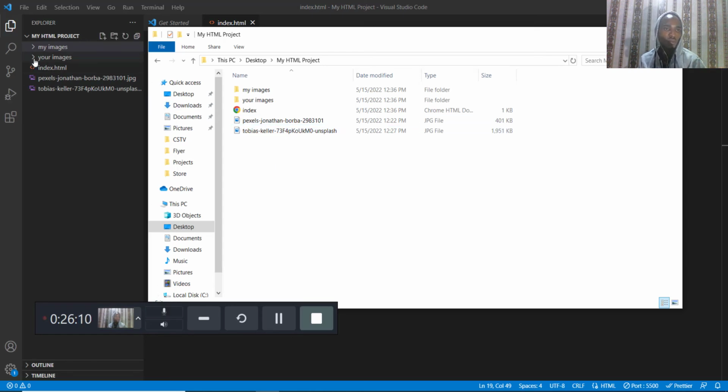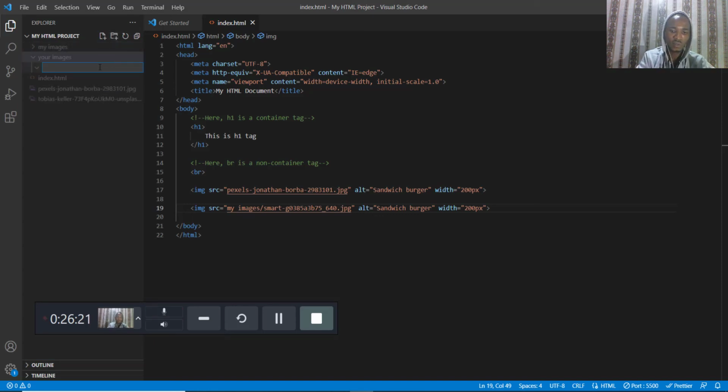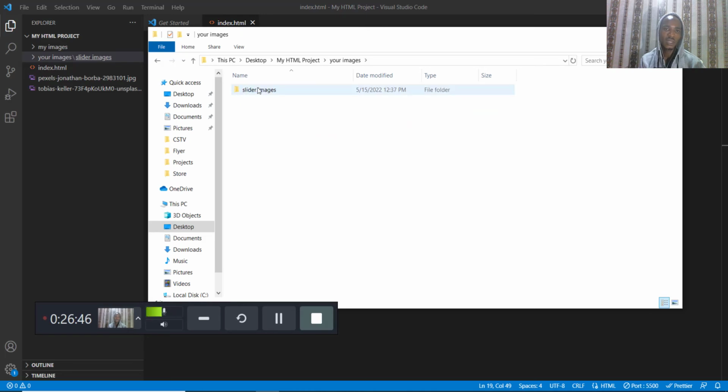Now what I want to do is, inside this your images folder, let me create another folder called, let me say, slider images. All right. So now you can see that inside this images folder, we have another folder called slider images. If you are not seeing it clearly here, this is the root folder, and you can't see any slider images here. But if I click on your images, you should see slider images.